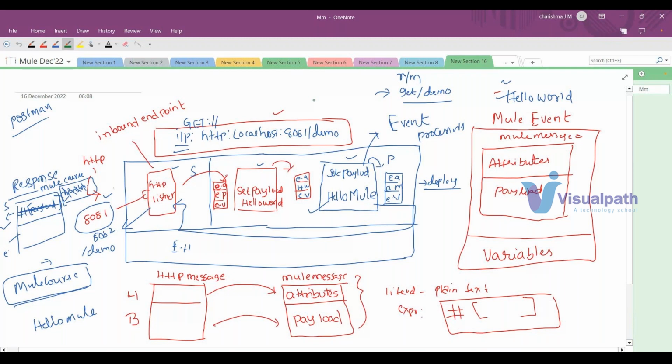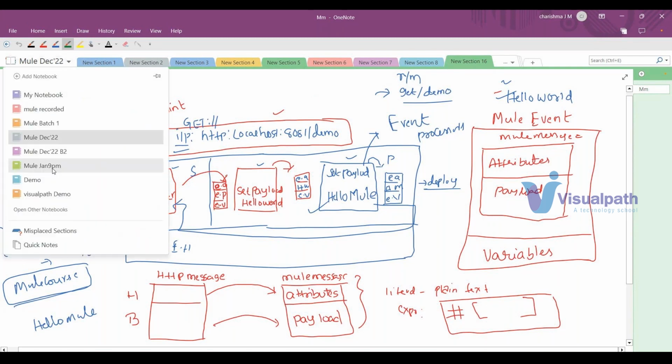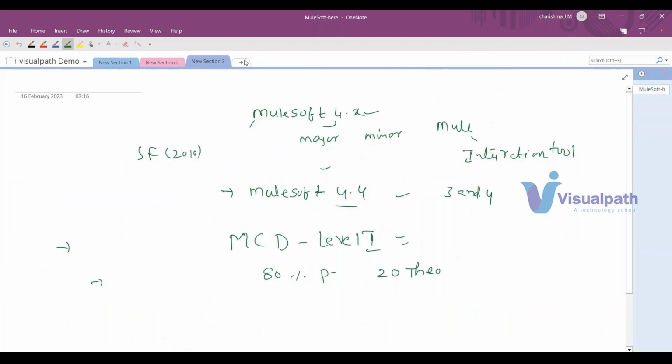Do you have any idea, guys? Why only a hello world program? Why can't we take something complex? In the initial stages, you need to understand what happens when the client sends a request, and how a Mule application works behind the scenes. That is definitely important. Once this program is done, you need to practice.